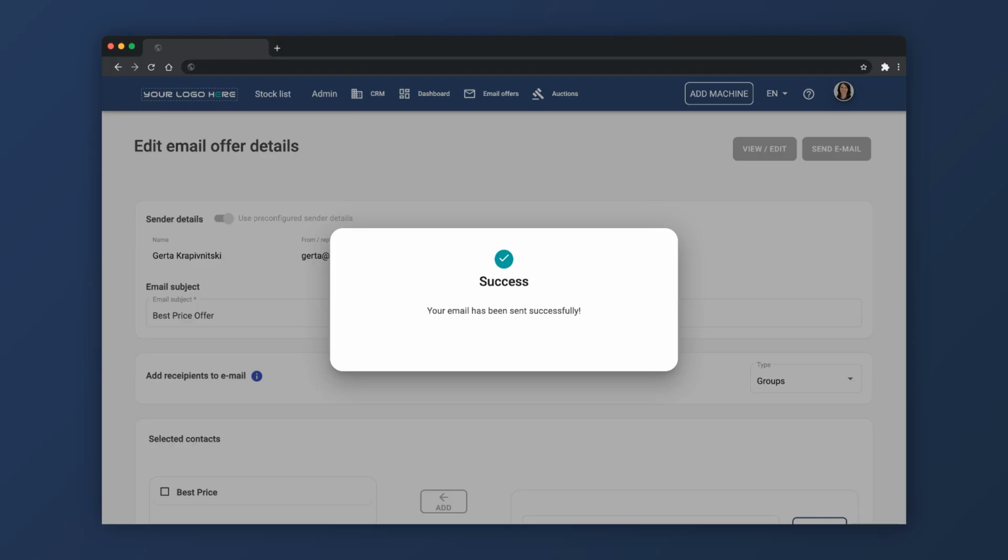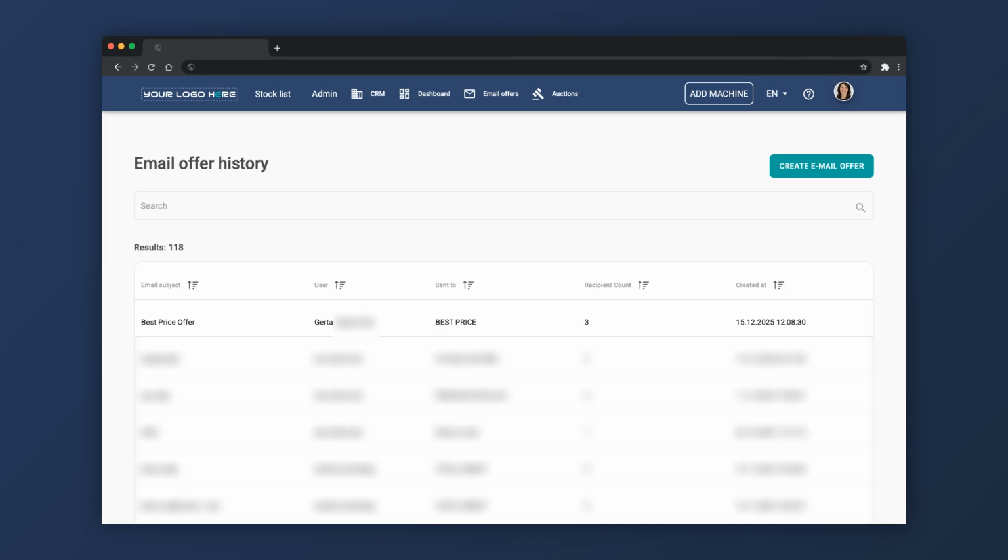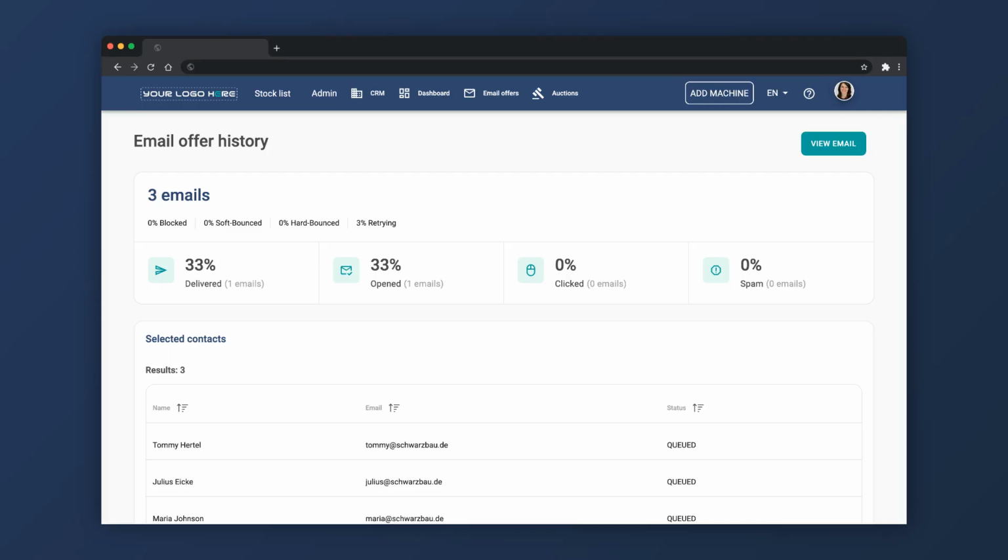A confirmation pop-up will appear. Click anywhere on the screen to be taken to the email offers overview. In the email offer history, you can see all sent offers. Click on an offer to view its details. Here you can see recipients, delivery status, and breakdown, and preview the email content.